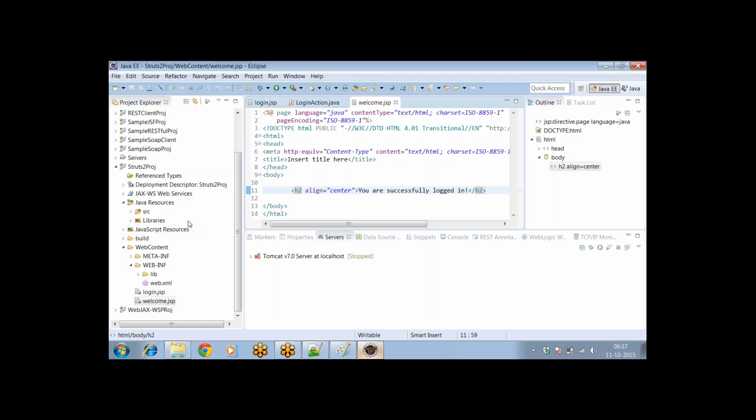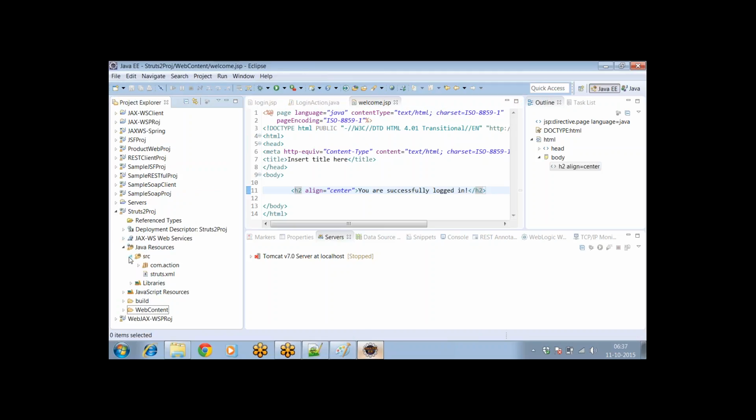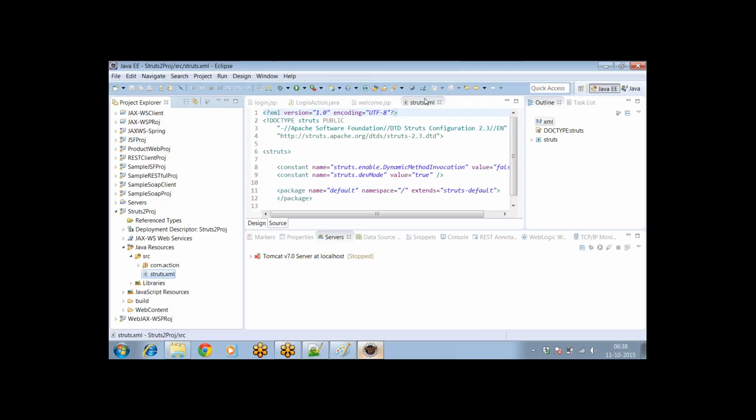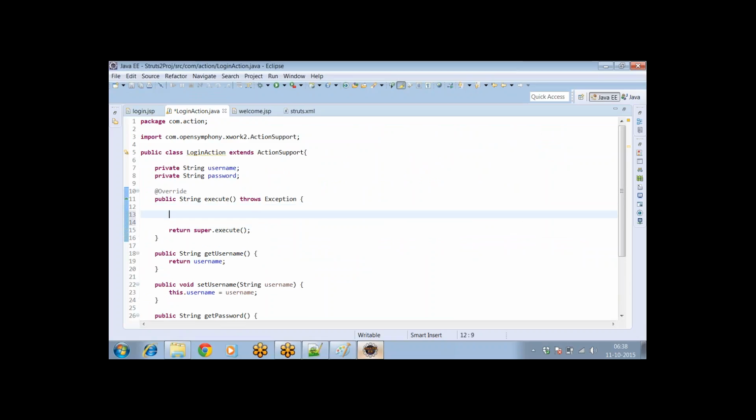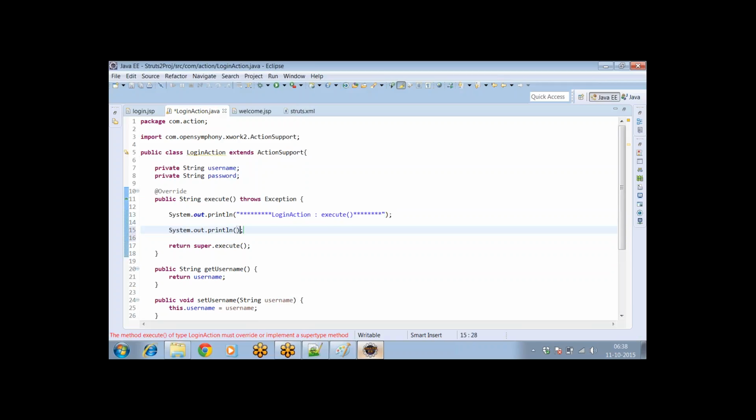Now let's configure this action component which we have created in the struts.xml file. And actually we need to write some logic here in this execute method as well. Let me write that first. I won't do anything, I'll just print this text message onto the console when this method is executed, or when this method is invoked. We'll come to know whether that username and password is populated into those fields or not.